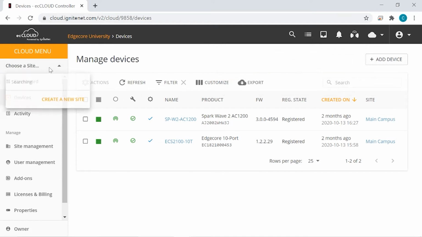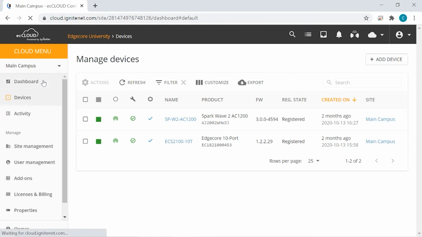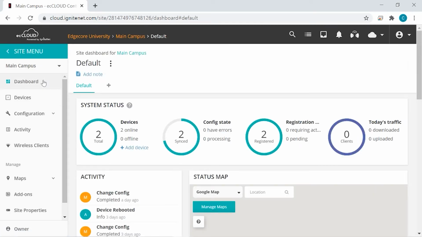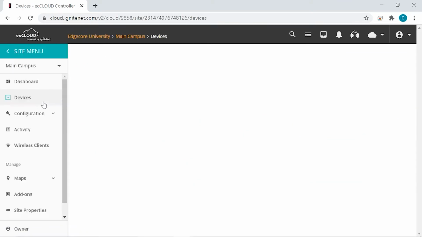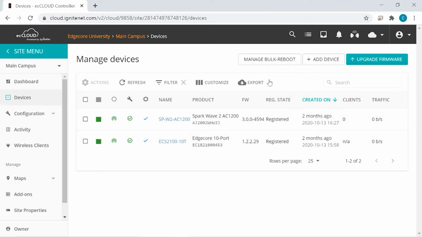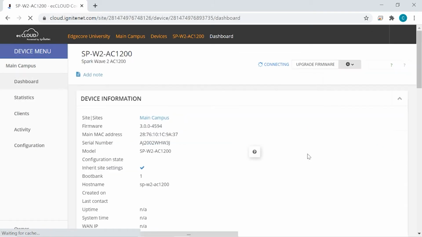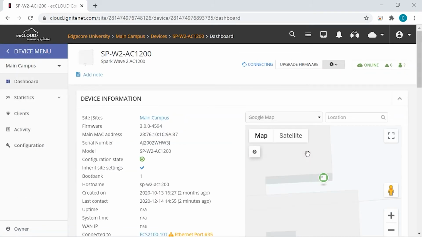Then your third option, if you know which site this device was registered under, you can go to the site level and go to the devices page, and then you'll be able to access the device from here. So we're going to access this device, which is a SparkWave 2 AC1200. This is a dual band access point. It has a 2.4 gig radio as well as a 5 gig radio.